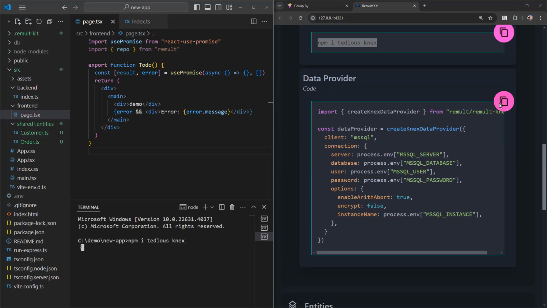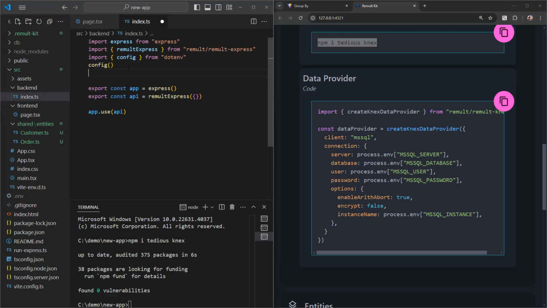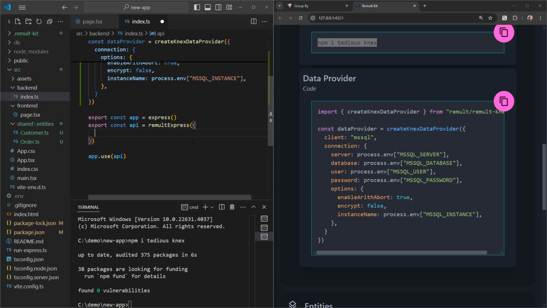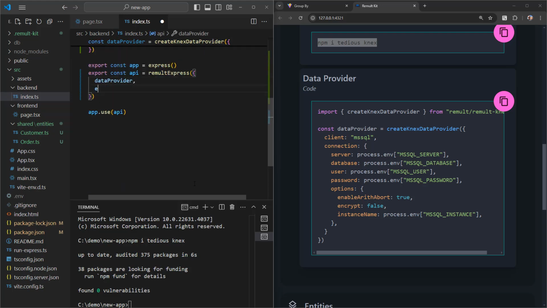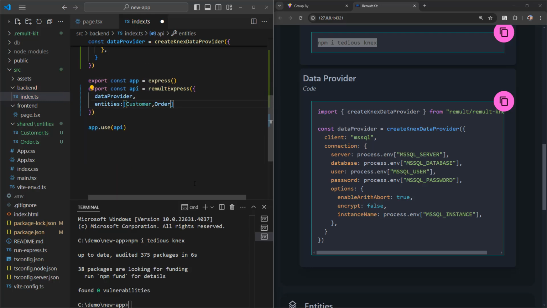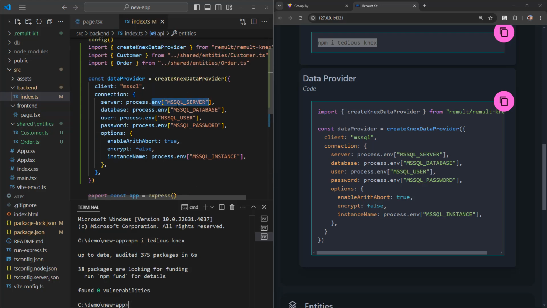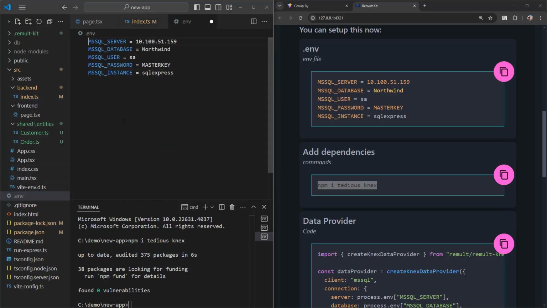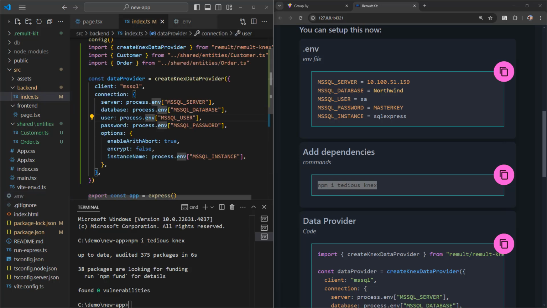It gave us some code that we can put in our server. So we'll put that code over here, and we'll use this data provider in Remult Express. And in the entities array, we'll give it customer and order that we've defined before. And it also prepared the code to use environment variables, so I can simply copy here the values that we've used and place it in our .env file. Great. That's pretty much it. That's all we needed to do.